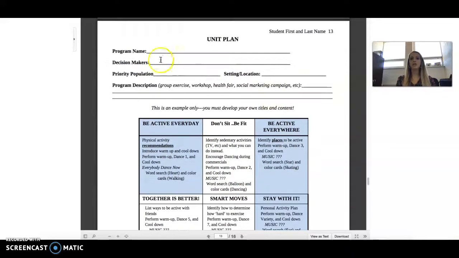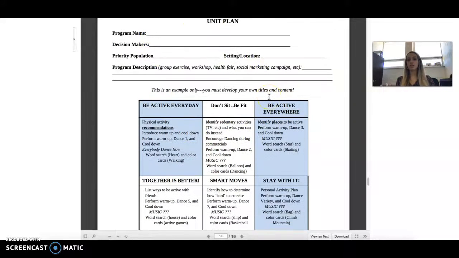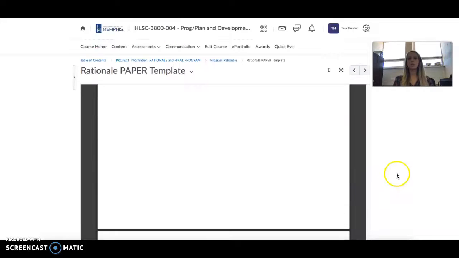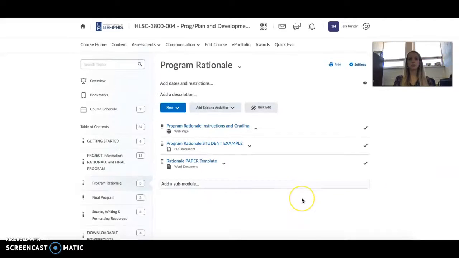So don't forget that you're using this template. Remember, you've downloaded your program rationale template and you're filling it in. So you'll fill in the unit plan here, and it will be included for submitting your program rationale.